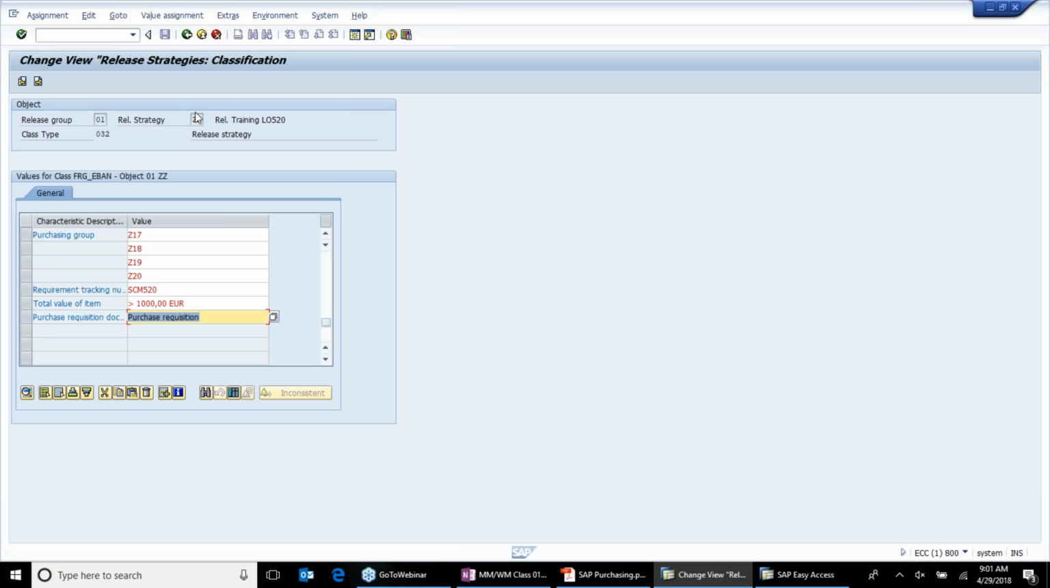So release strategy ZZ will apply if a purchase requisition has all of these values, not one of them or two of them, but all these different characteristics and their values matching. All characteristics should have the desired value, all of them. You cannot say, okay, I have this document type, but the value is not matching. All of them should match. And once all characteristics and their values match as per this release strategy's expectations, then this release strategy will apply.